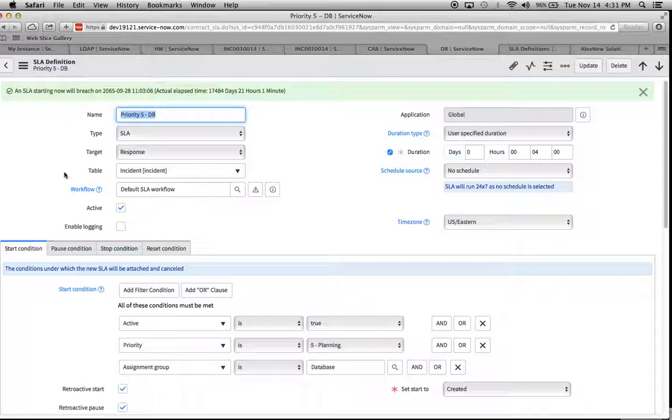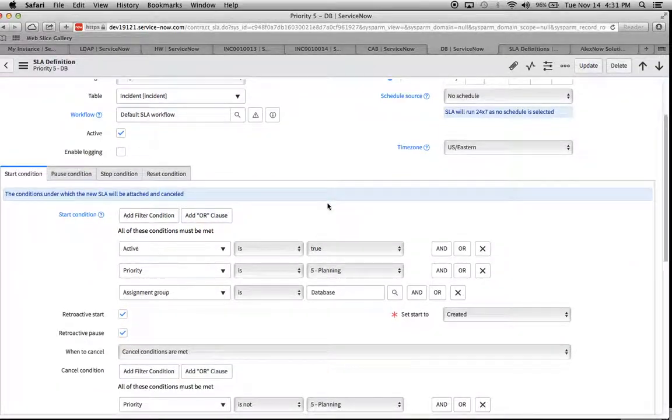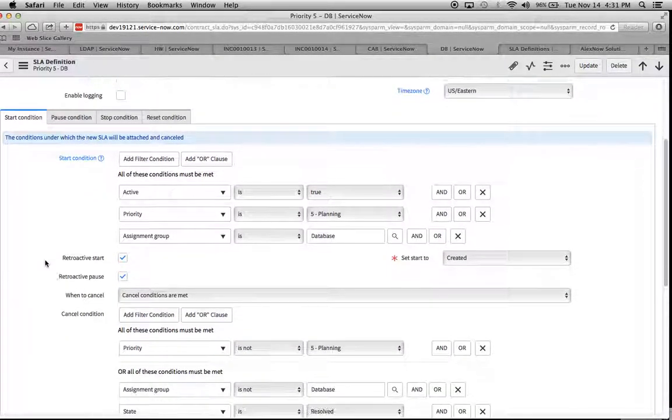And the way I set it up was basically off the incident table, a duration of 4 minutes. The reason why I used 4 minutes here was because I want to be able to visually see that the retroactive pause is working. And I set these up in pairs in terms of the actual schedule. So I'm not using a schedule, which means it's just going to run on a 24x7 clock. And I'm using the Eastern time zone to calculate these things.